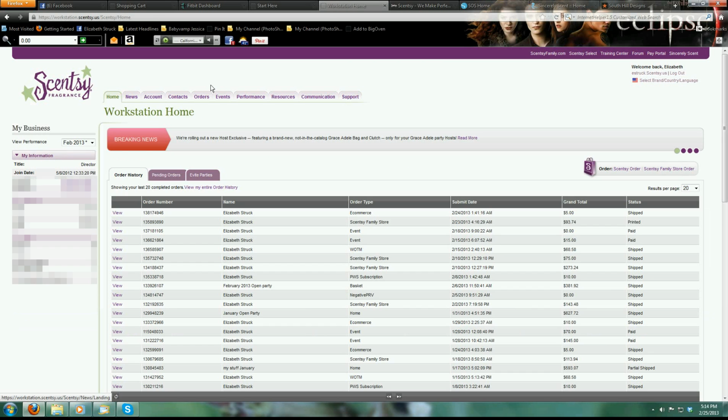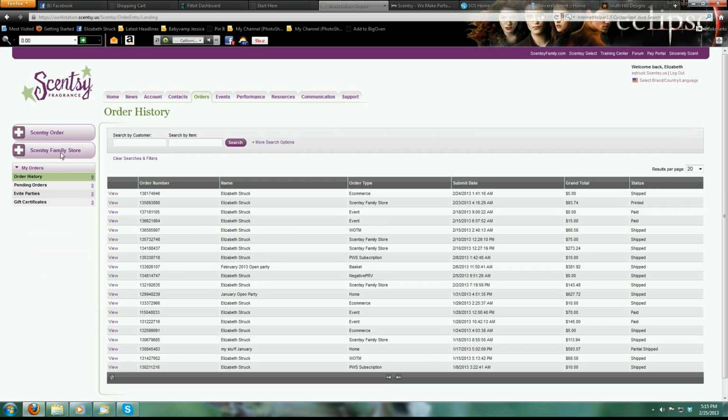So I hope that helps you out a little bit on just how things work in the workstation. And again, I'm going to do some more as time goes on, but I just wanted to go ahead and give you a quick run through on this. And I'm going to go back to orders because I do want to show you something with pending orders.